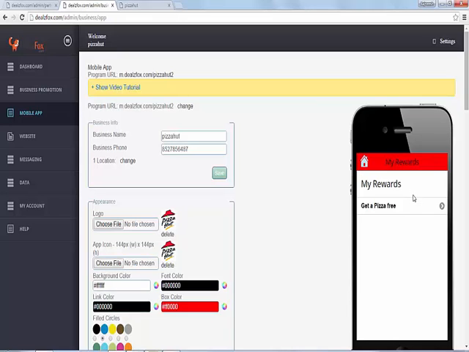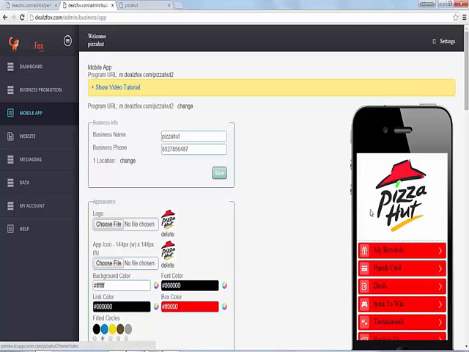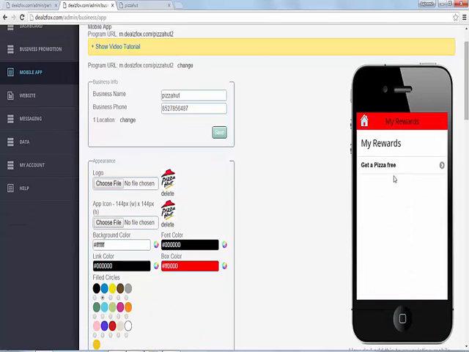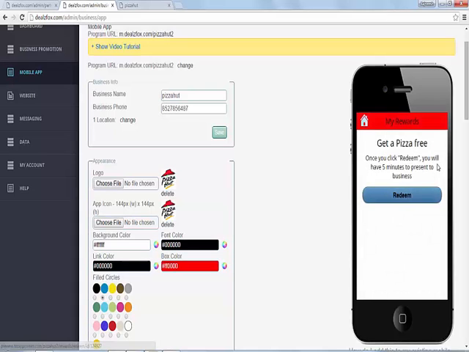Suppose you are a Pizza Hut, so I would be opening your app like this, clicking on the My Rewards tab, which is the first tab, and redeeming the reward from here because I'm eligible for it. Now, suppose I don't have a smartphone, what will happen? If I have a smartphone, I'll redeem the reward from over here very easily. I'll click on redeem, show it to the store merchant or store in charge, and get my reward, get the pizza free.